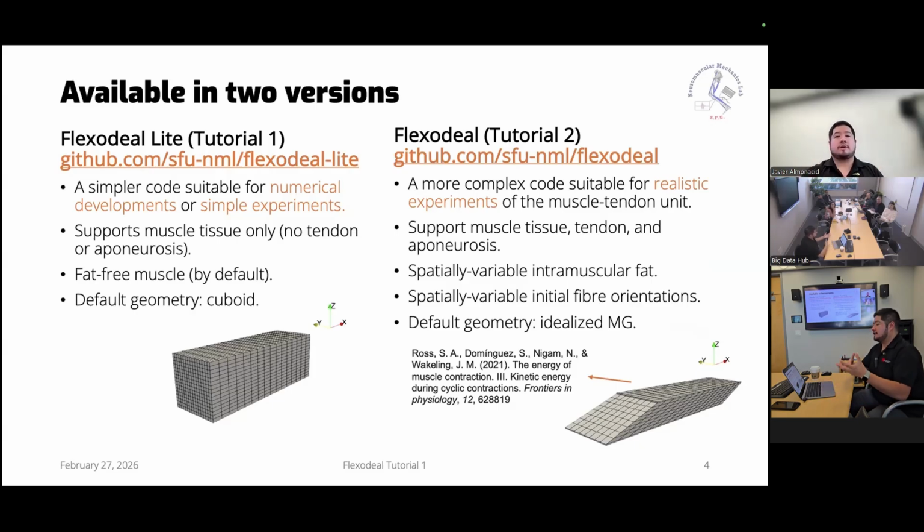And it's a simpler code that is meant to run a little bit faster just because there are fewer lines of code. The model is also simpler in this case because we only have muscle tissue, so no tendon and aponeurosis in Flexodeal Lite. It's a fat-free muscle by default, but soon we will be adding some intramuscular fat to that. And the default geometry is just a cuboid, right? Something very simple. So you can think of it as a little biopsy of muscle tissue, no more than that.